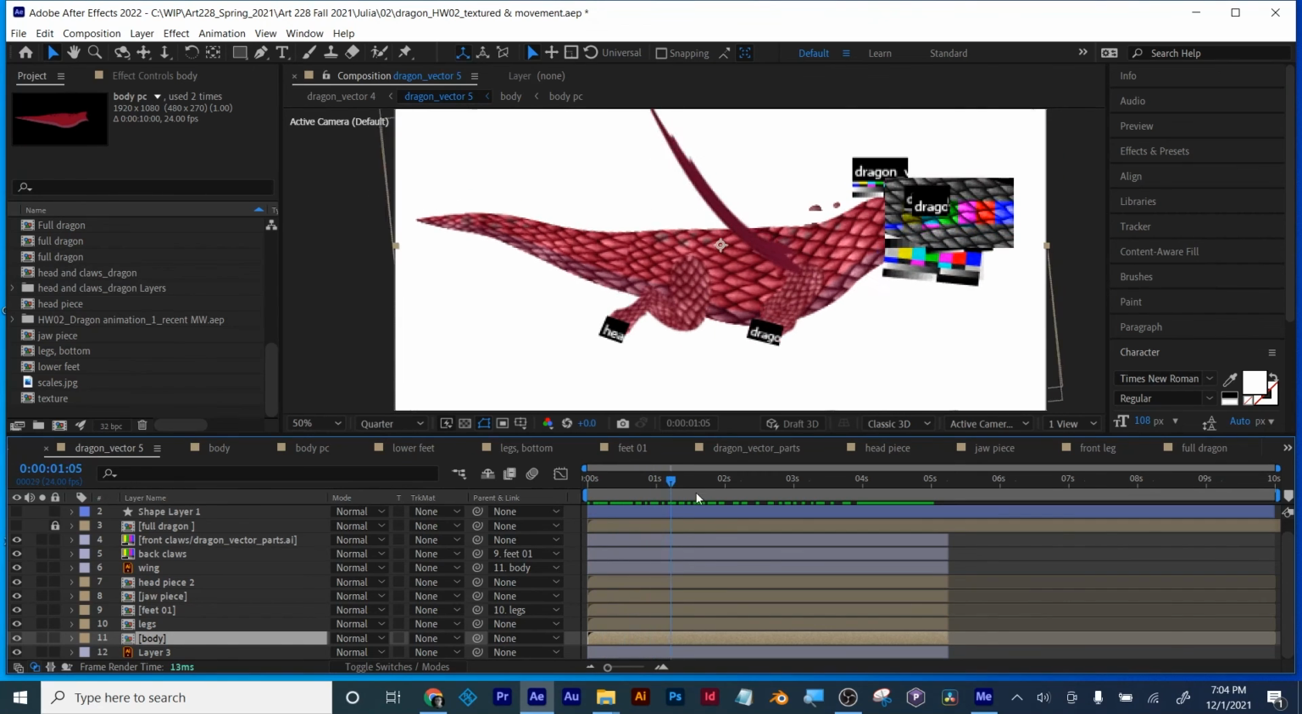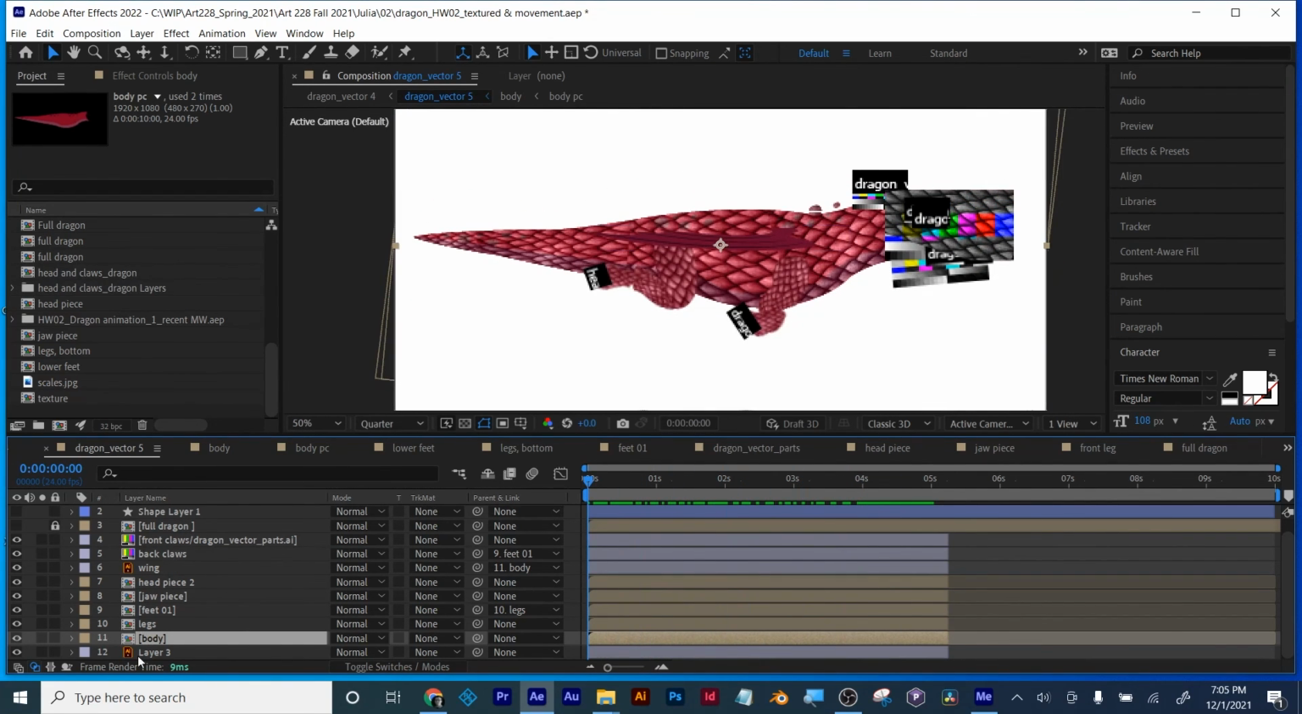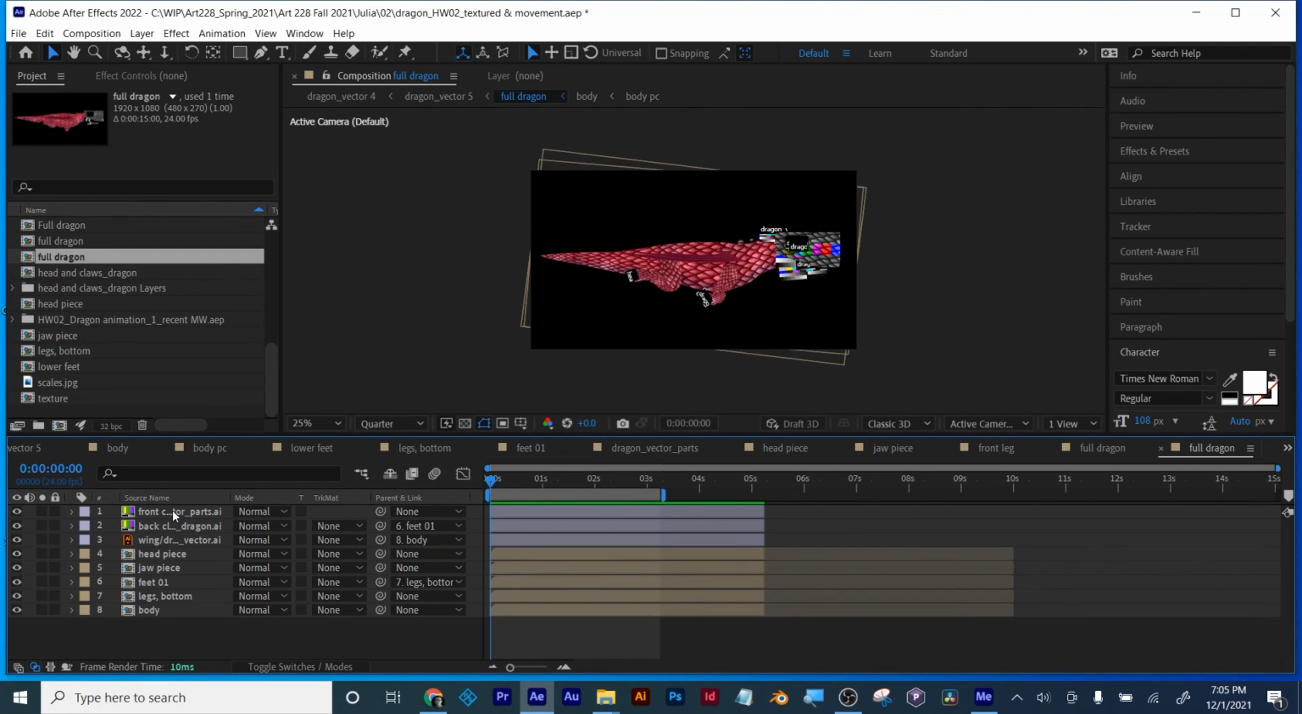Okay, I'm good, because you had so much nice motion. Okay, so if that's that, now it's full dragging all the layers that were below it. Okay, that's what full dragon looks like. All right. Is your puppet pinning.